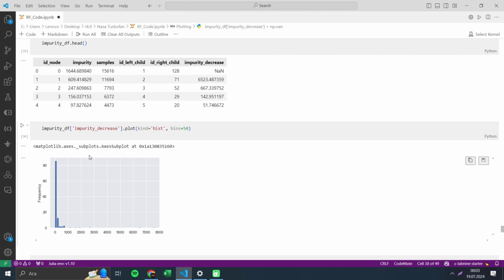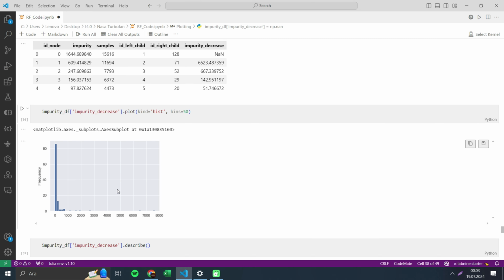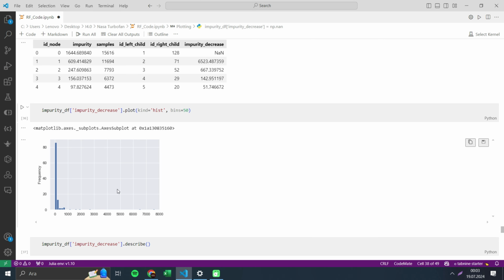And here we have a histogram output. What we can see here: the histogram shows the frequency distribution of the impurity decrease values across all nodes in the decision tree, and the majority of nodes have a relatively low impurity decrease, with a few nodes having very high impurity decrease values. This distribution indicates that while most splits provide a small reduction in impurity, a few key splits contribute significantly to improving the model's performance.